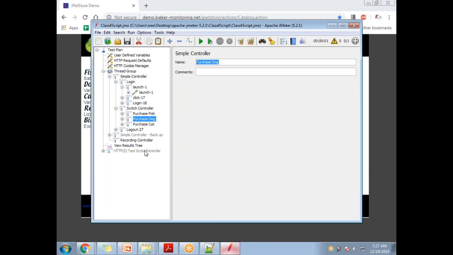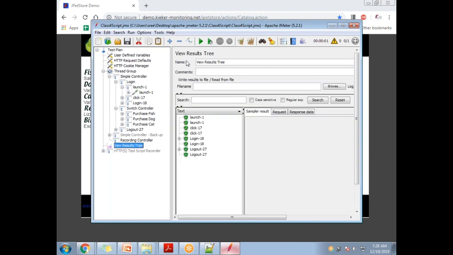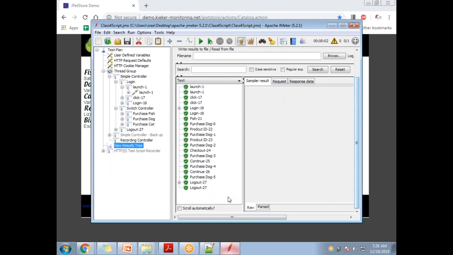Copy the controller name and then put it over here. Okay, and then it will be able to execute only the purchase dog. Let me demonstrate that for you. Launch, login, and you see it is executing the purchase dog and then logging out.